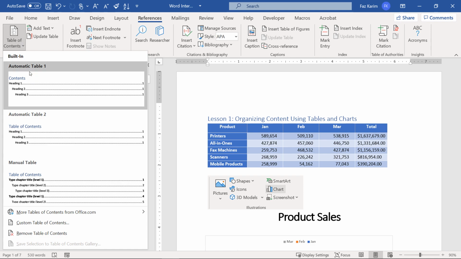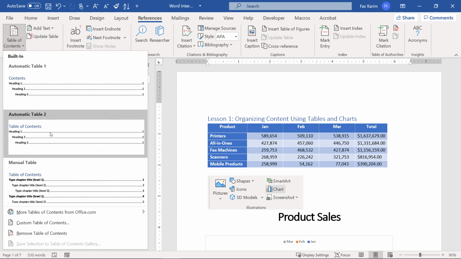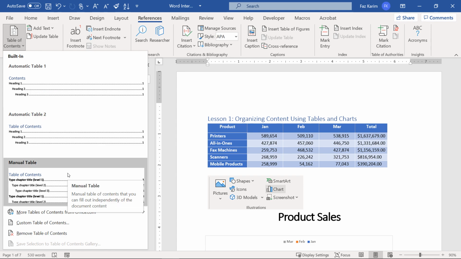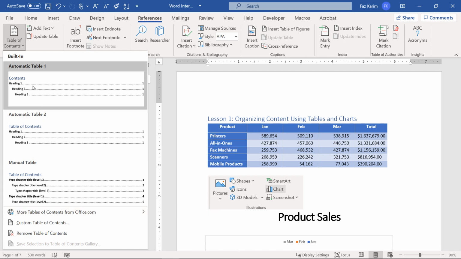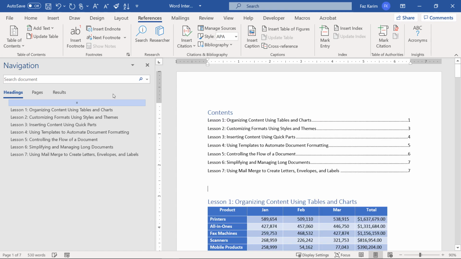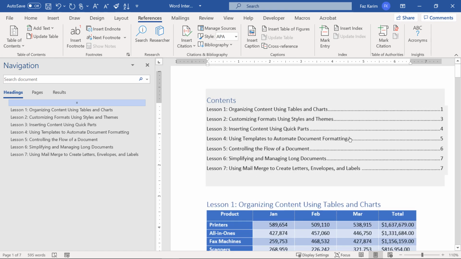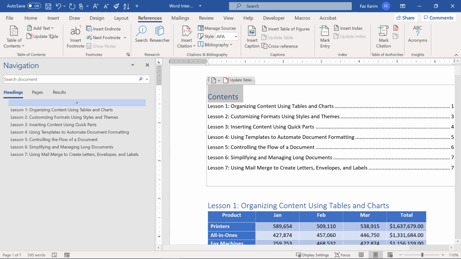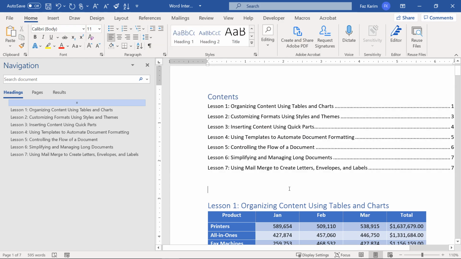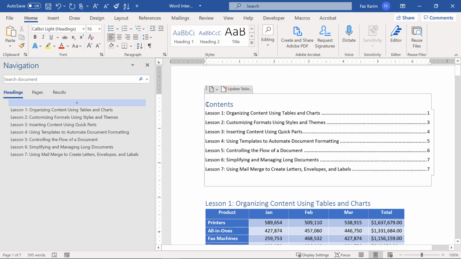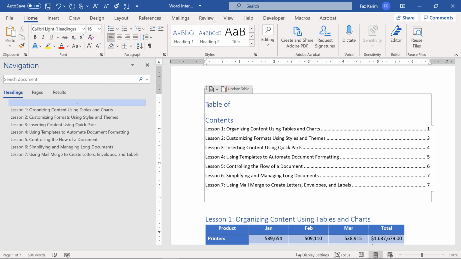I also want to point out that there's several different styles that are built in for the table of contents. And if you want, you can browse over here and have custom tables of contents and even find some from office.com if you're an Office 365 user. I'm just going to use the basic one here, the automatic table, the built-in one, to add in my contents there for myself. There's my contents. Cool.